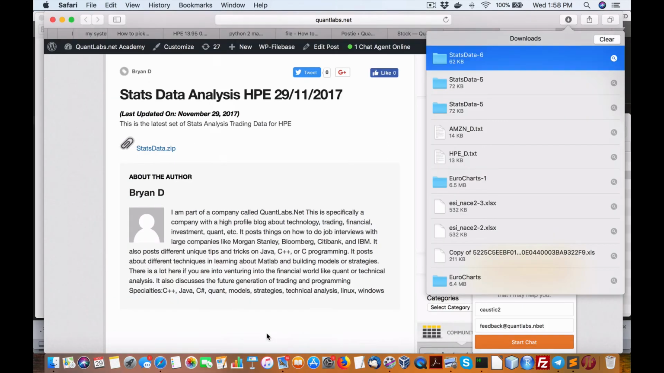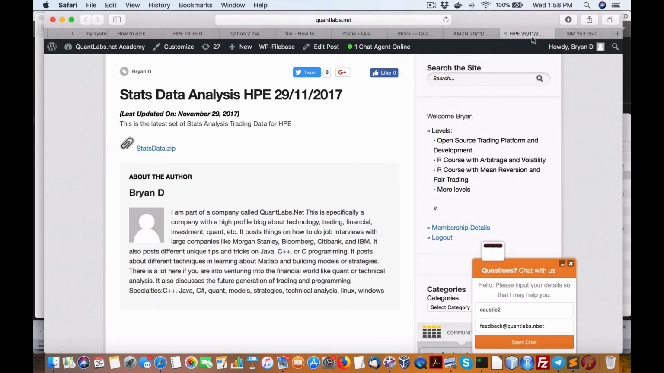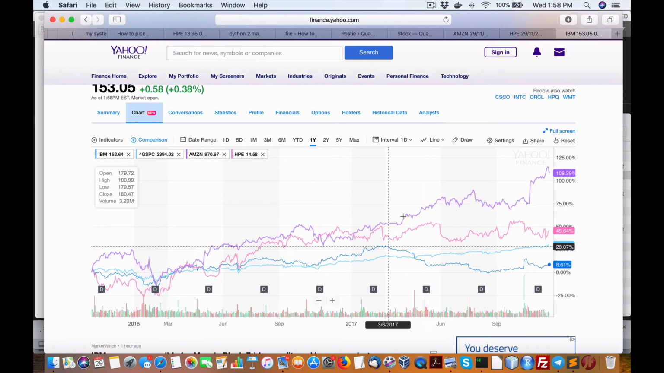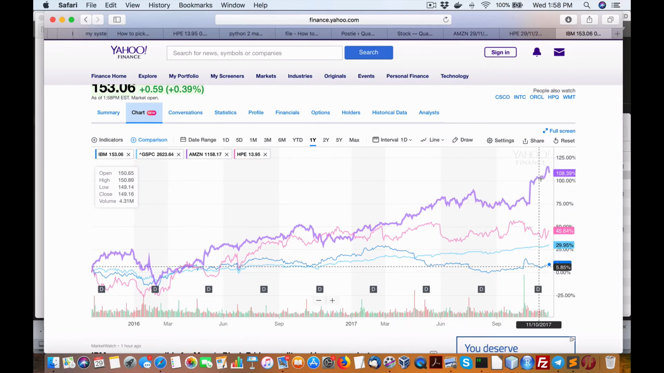And you can definitely see that in the pricing charts of the two. Here in purple we have Amazon, and here in pink we have HPE. So you can see that Amazon is clearly outperforming HPE, while the returns for HPE are not quite there.